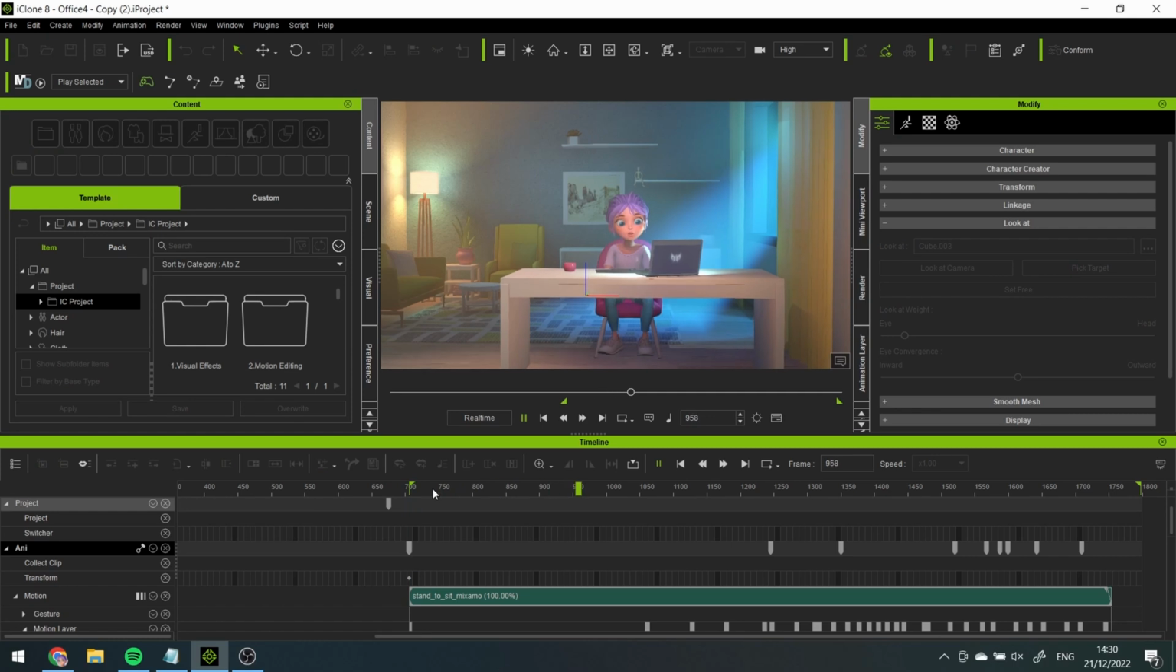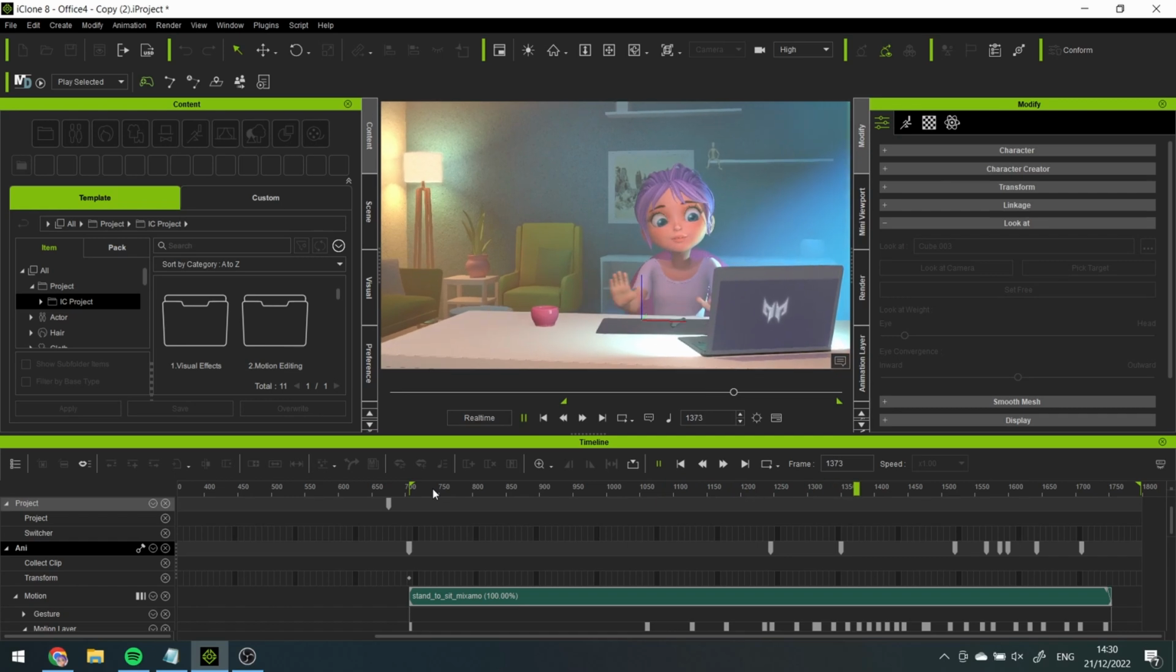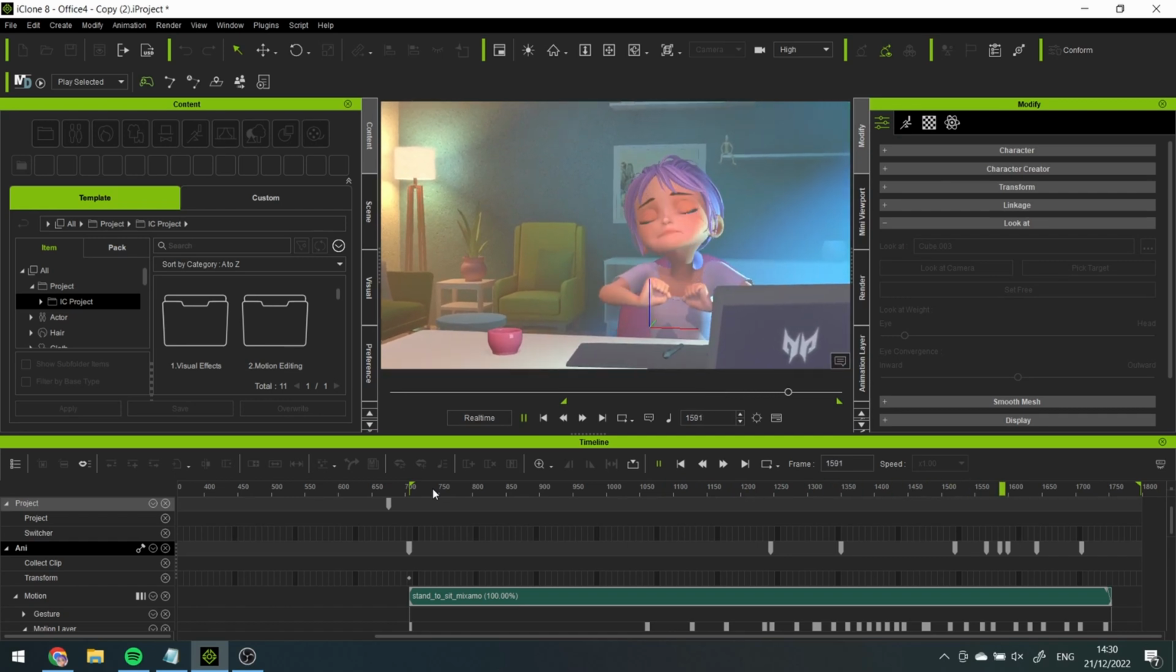For the purpose of this tutorial, I've created a simple character animation and camera movement. I have no explanation for it, so moving on!